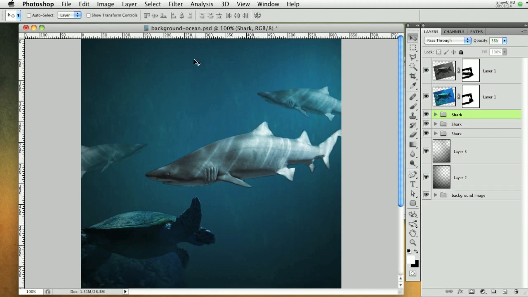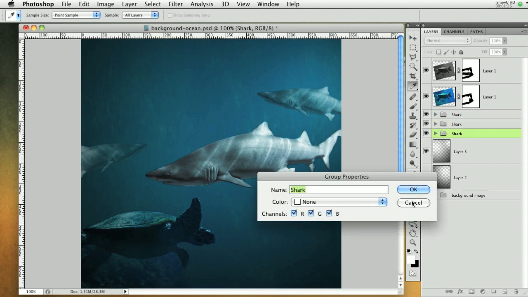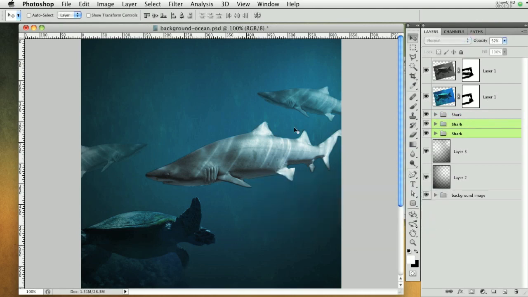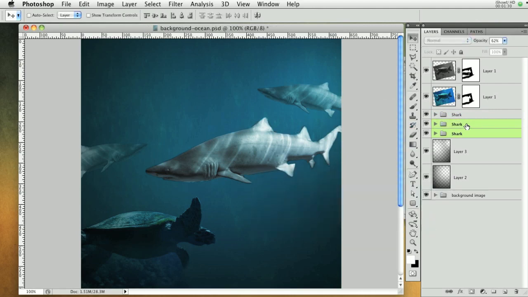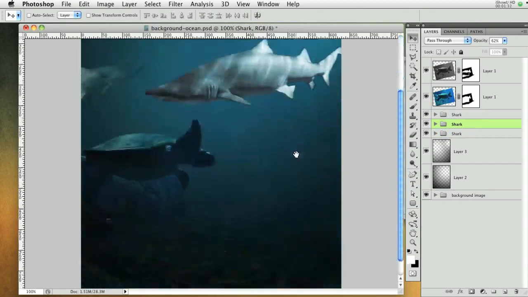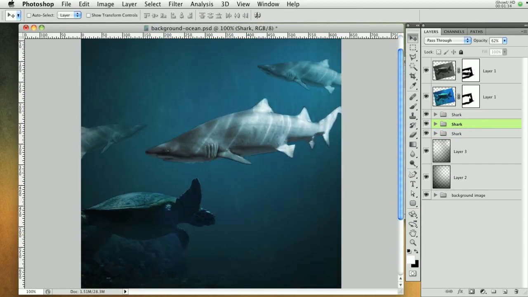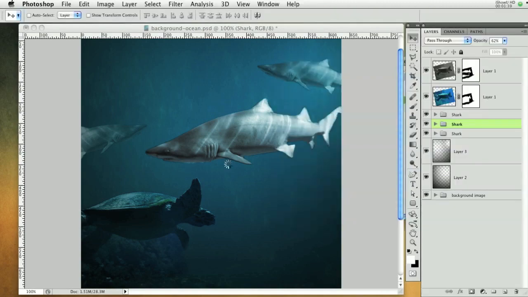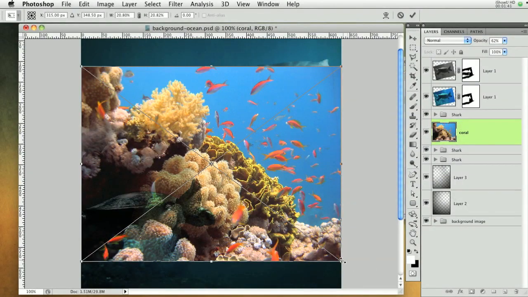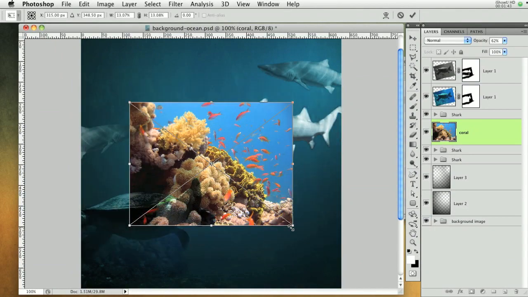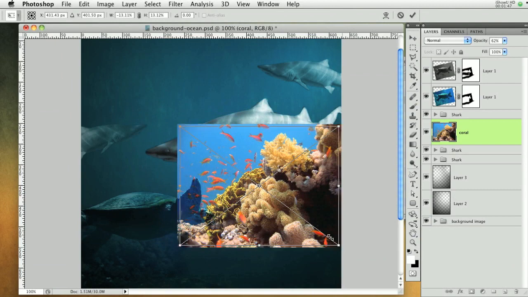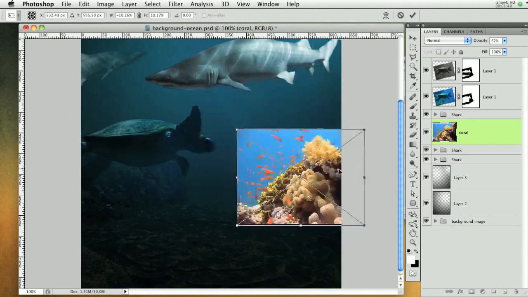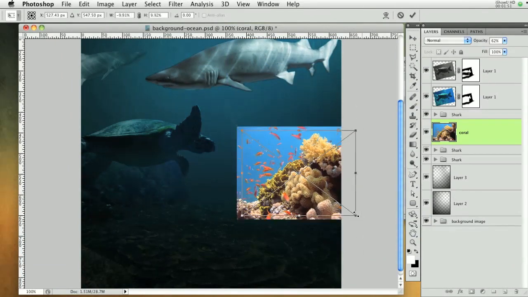And now we don't want to neglect the top of this too much, so let's grab both of these sharks, and I'm just going to drag them up just a little bit. This one a little bit more, and that's looking good. So now let's grab our coral, and I'm going to drag it into here. And don't worry about the size, I'm going to scale it down, flip it horizontal, scale it down quite a bit more, and just throw it into place over here.